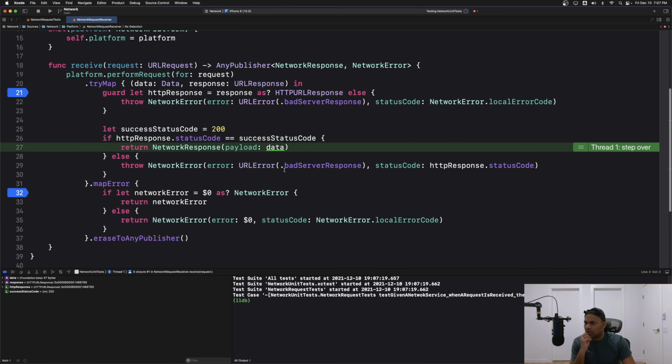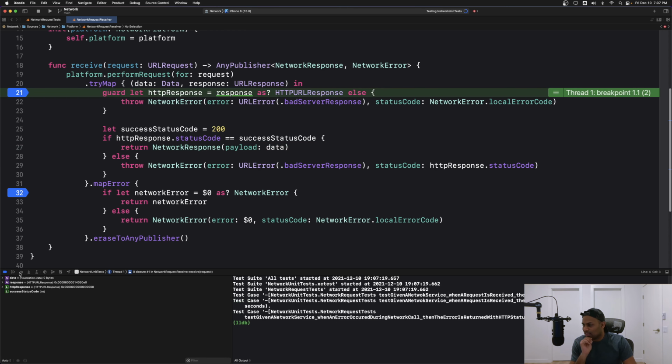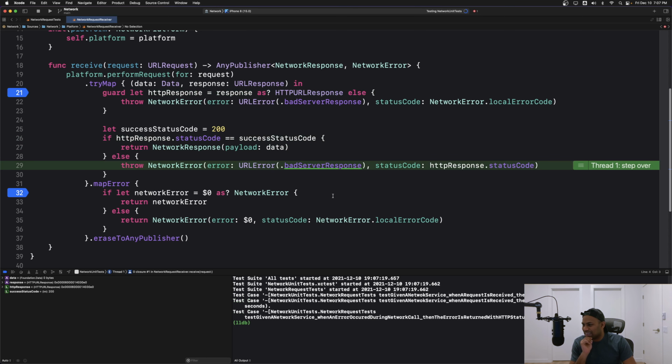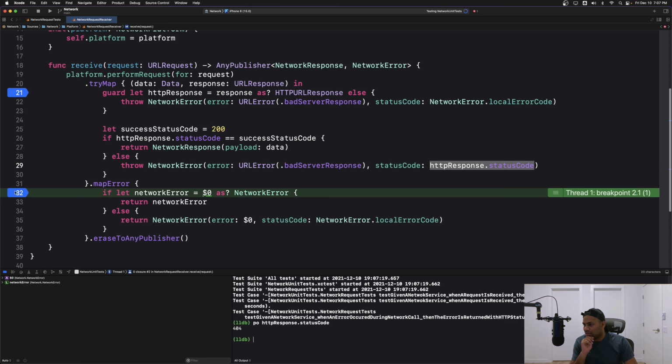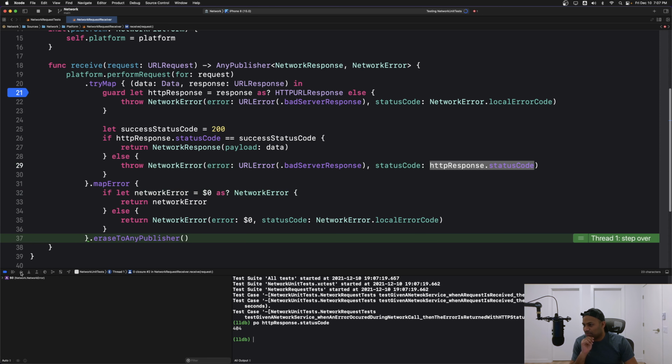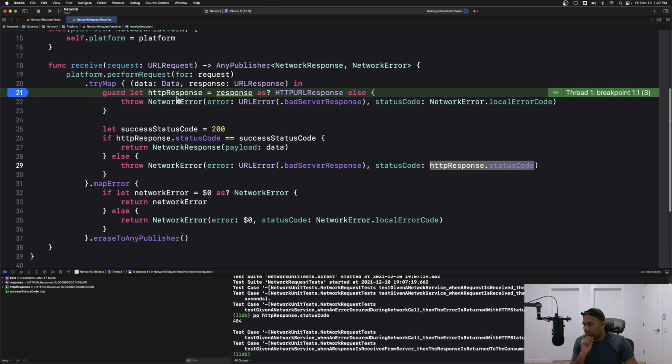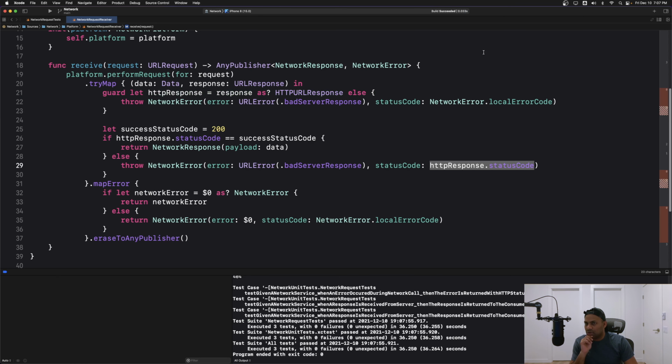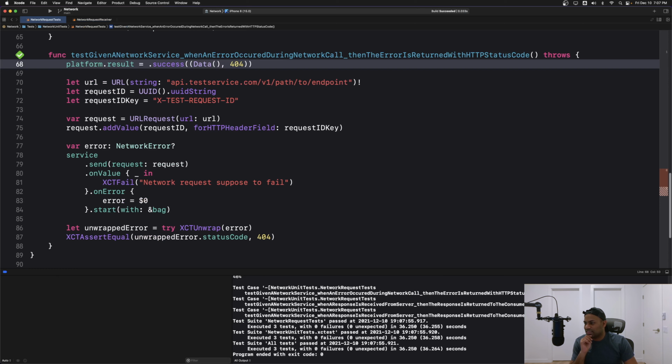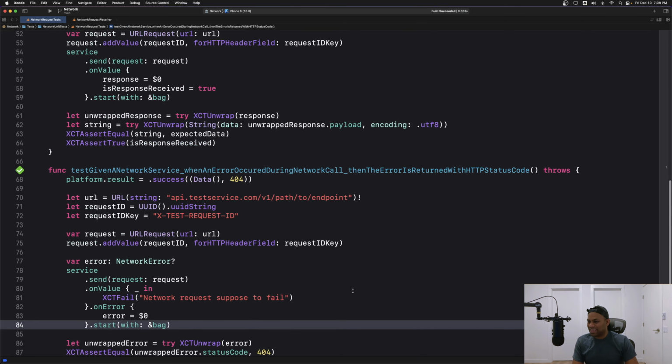Okay. Oh, nice. What's going on? Anyway, never mind. This is not the test. We have two tests. So there you go. This status code, if I understand correctly, is going to be 404. There you go. We're throwing 404. Yeah, it's going to the downstream. Nice, right?